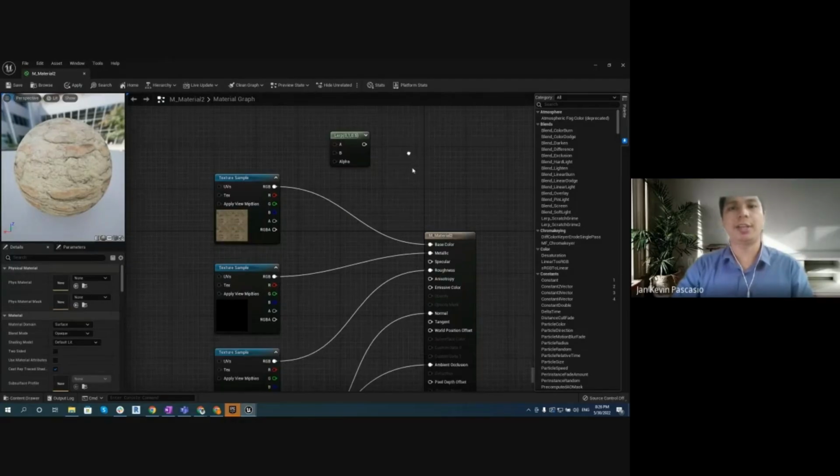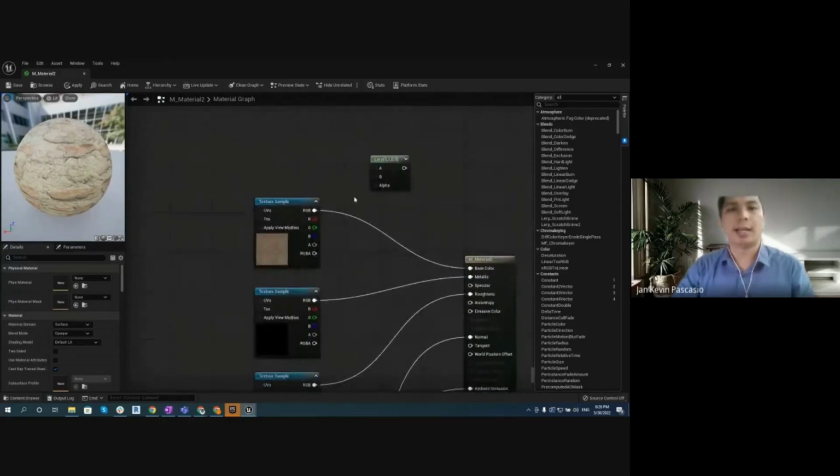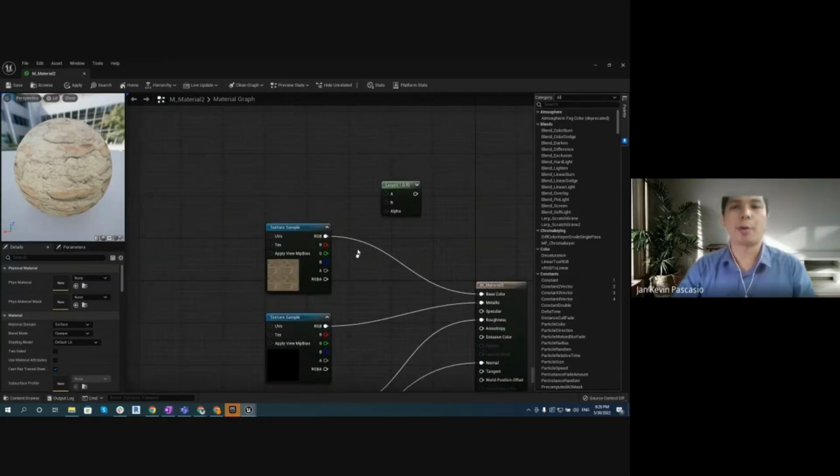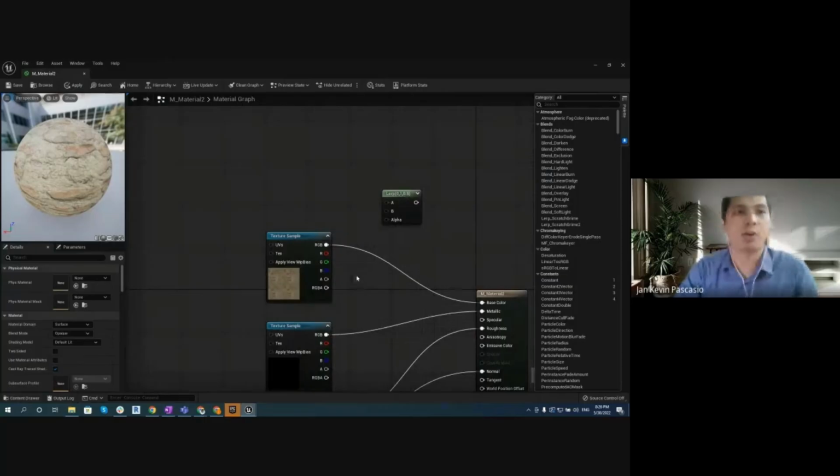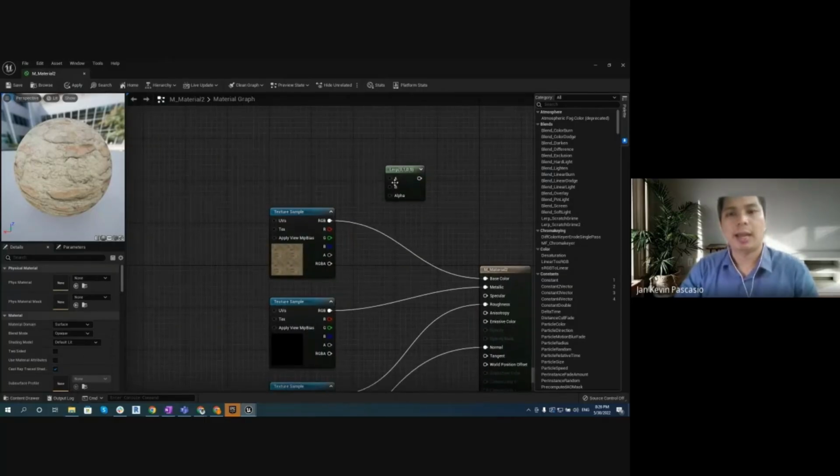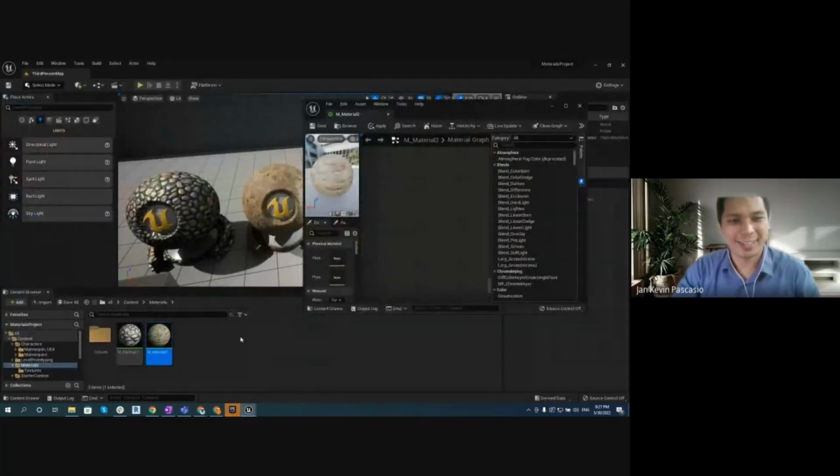So how linear interpolate works is that you combine. You remember multiply is like blend, this is combine. So you combine A and B following an alpha channel. An alpha channel is like the mask if you are using Photoshop. Mask is like the way it goes from the black to the white. So I think it's much better to explain it right here.